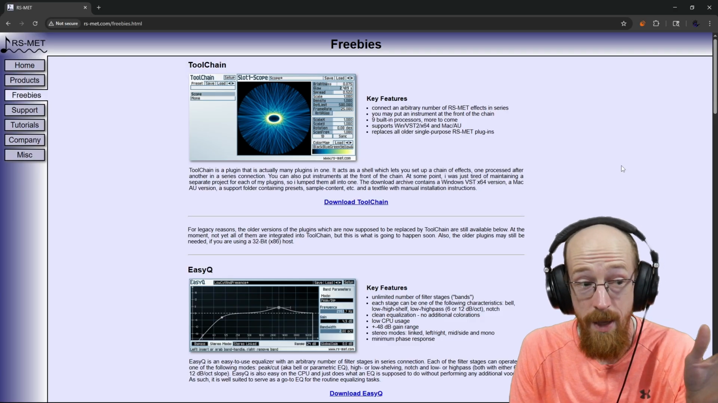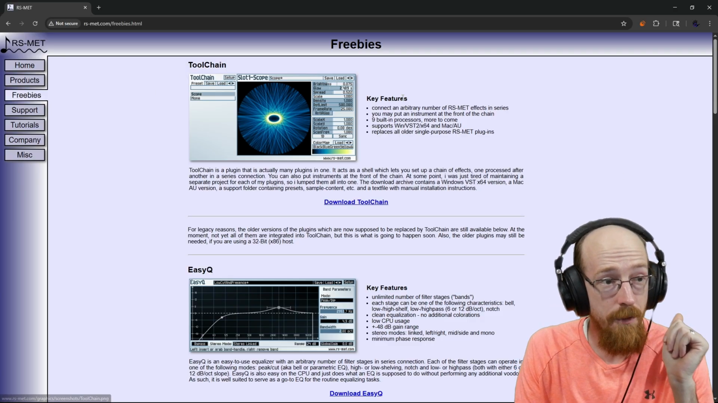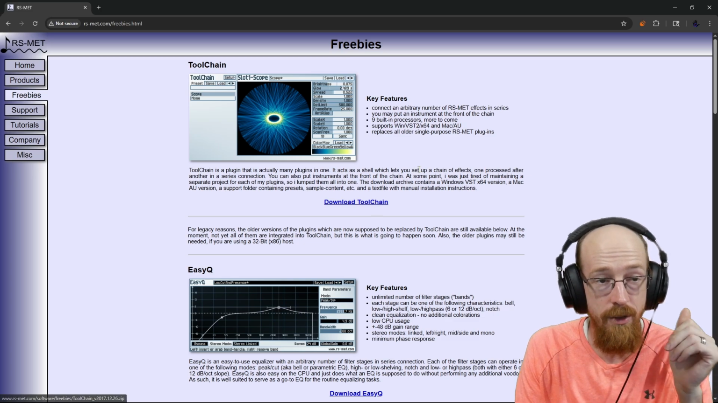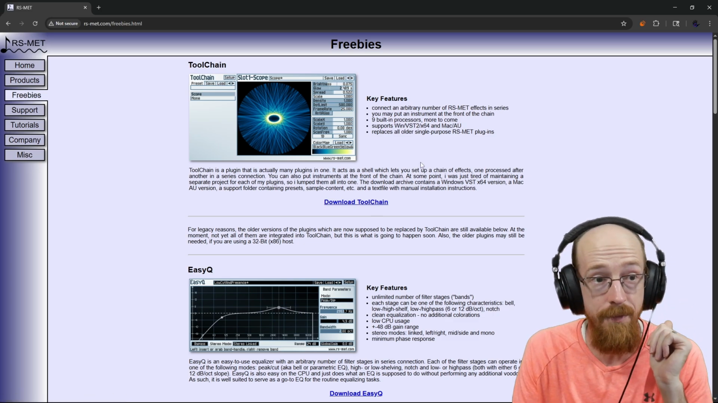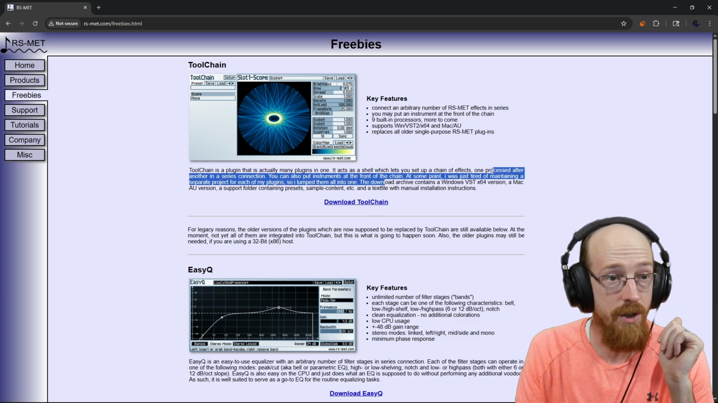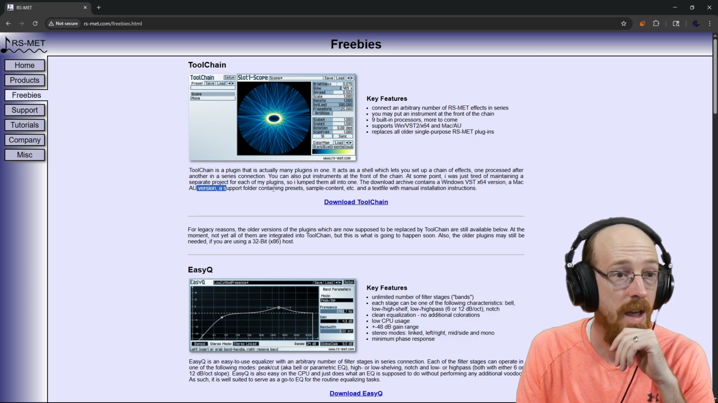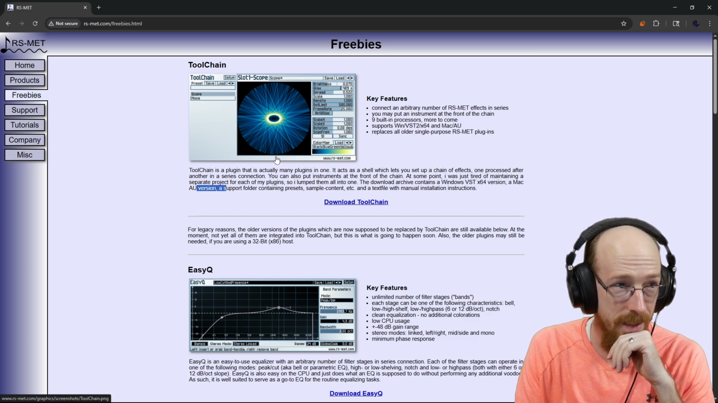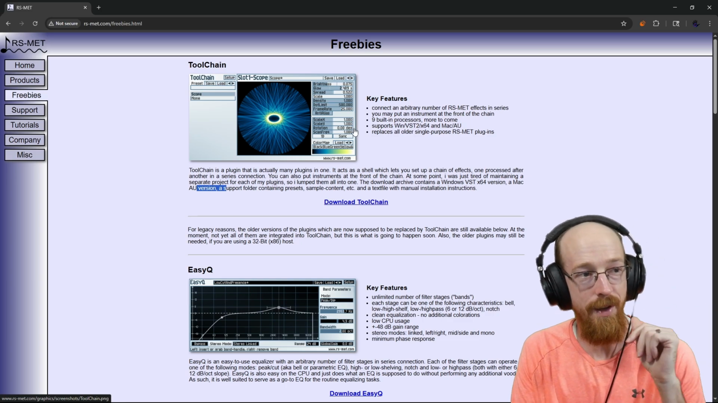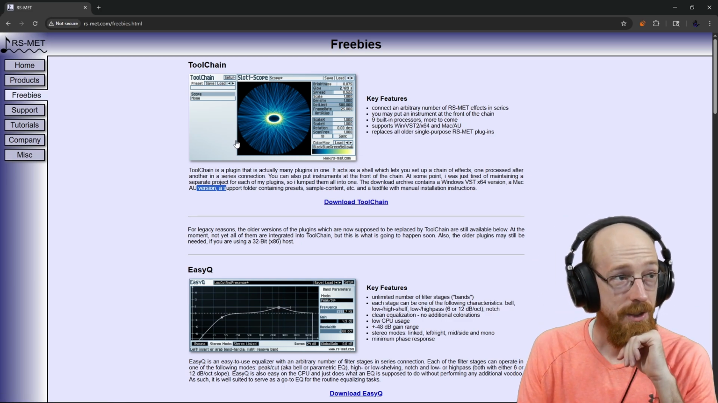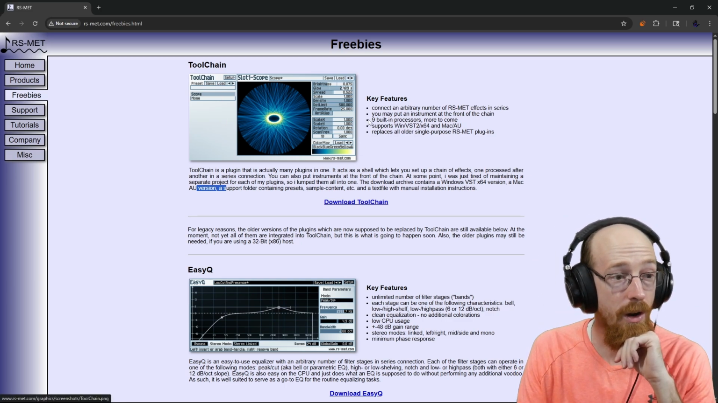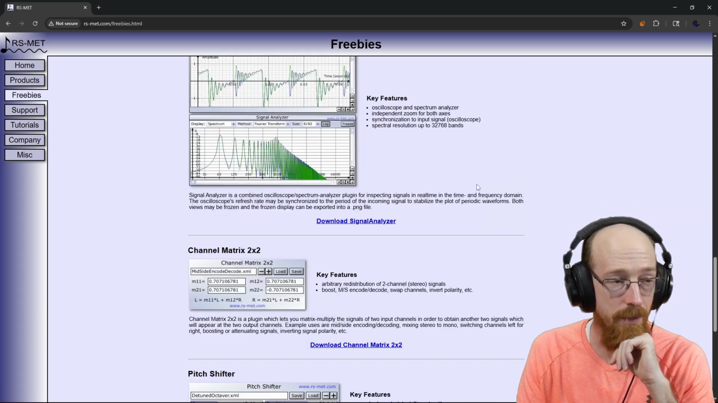So this is their website, and ToolChain is the first option now. When you download it, you get a whole bunch of stuff that goes with it. You can see the versions, a Windows VST64 version, a Mac AU version, and things of that nature. And they even show off the vector scope. They like the vector scope. So pretty cool, but there are a bunch of things. They have a whole bunch of free plugins.